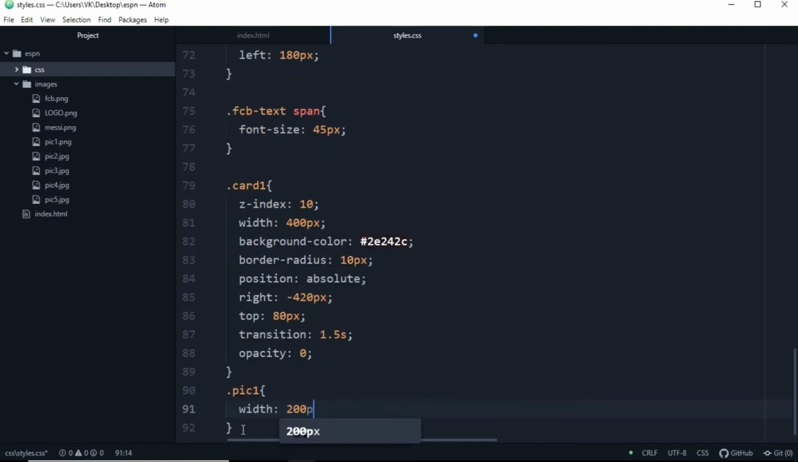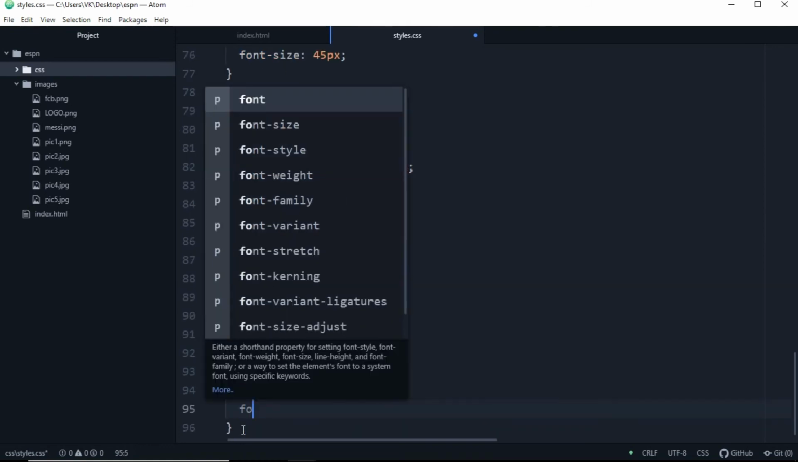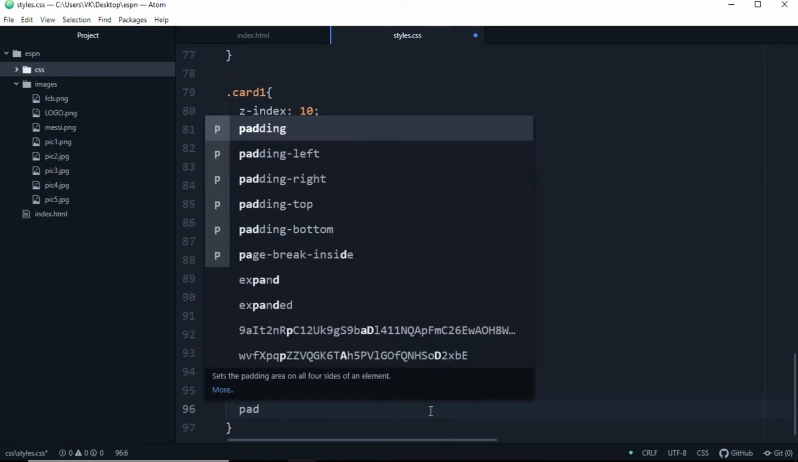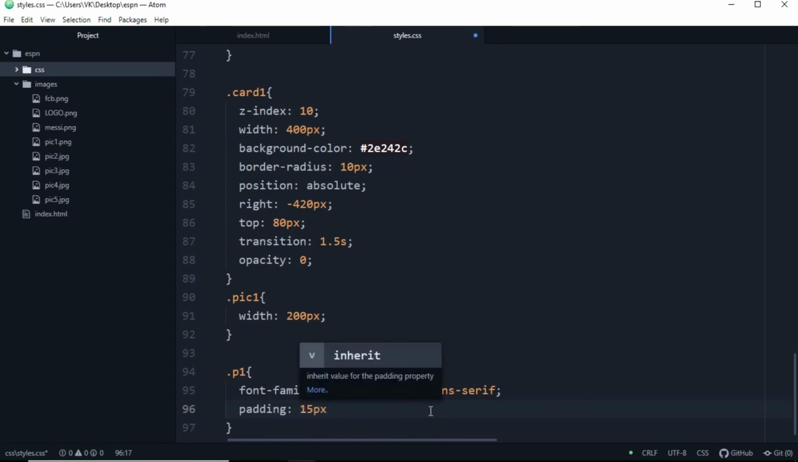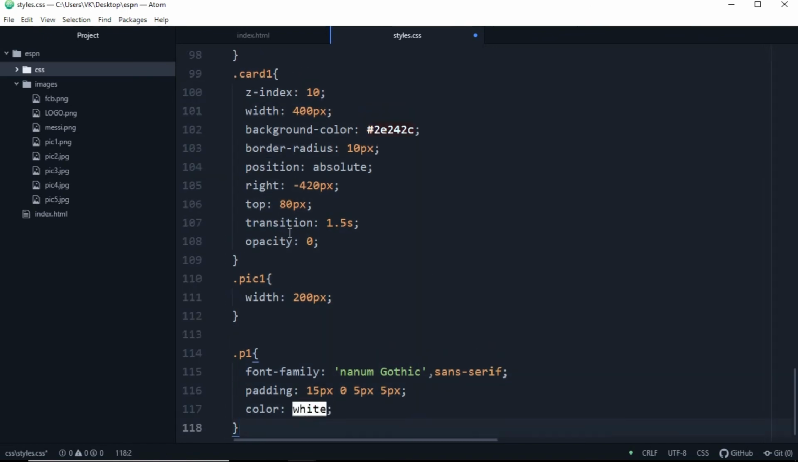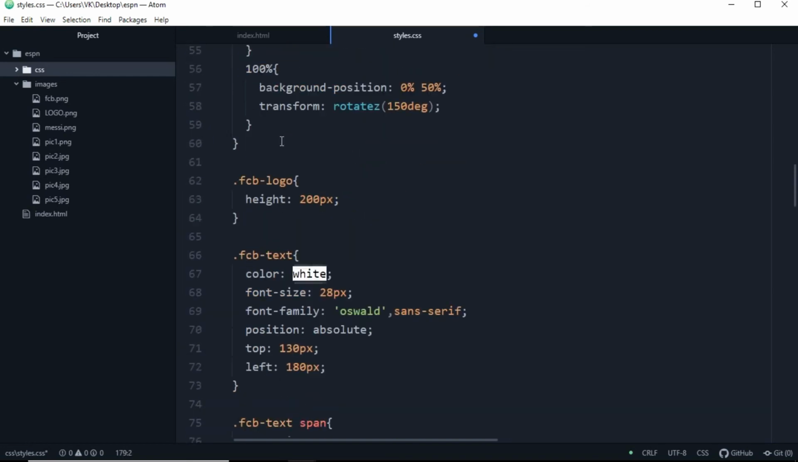Let's do this. Width will be 200 pixels, and para P1, which is font size, let's make it font family, which is Anim Gothic, and the default one will be sans serif. Padding will be 15 pixels, 0 and 5 pixels and 5 pixels, and the color will be white. Okay, let's copy all these 3 classes, and paste it for all the 5 cards. I will paste it 4 more times.